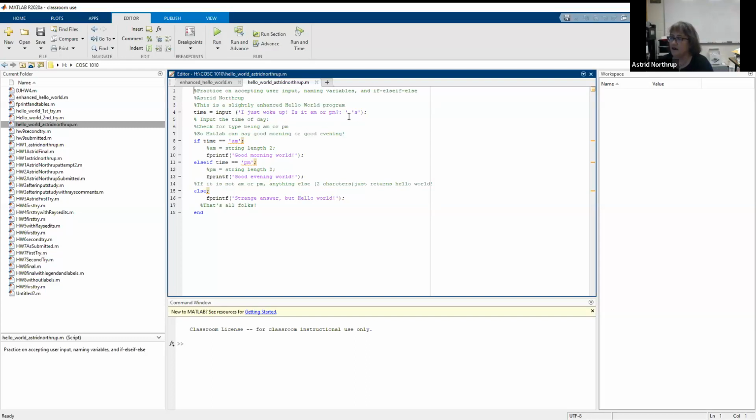And then I have this single quote, S, single quote, followed by a semicolon. Semicolon means it's the end of a line of code. That's just MATLAB grammar, so to speak. The quote S quote says that this is a string.